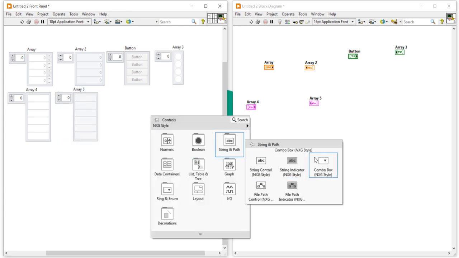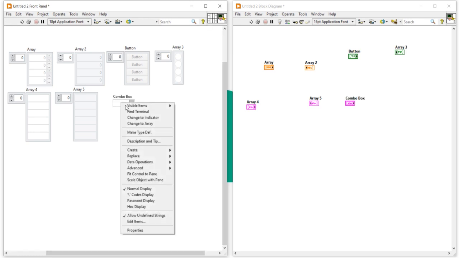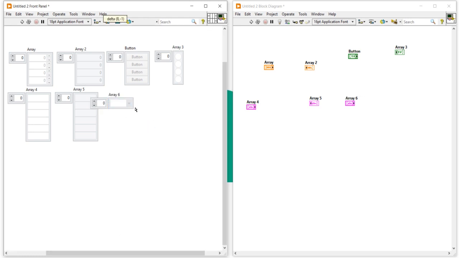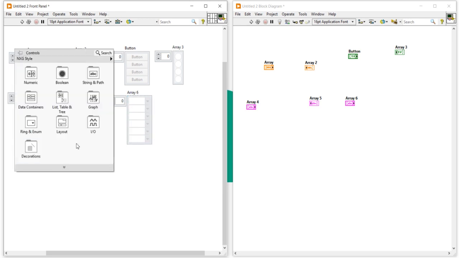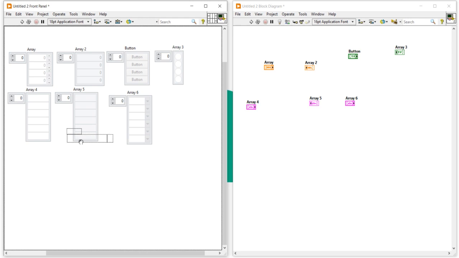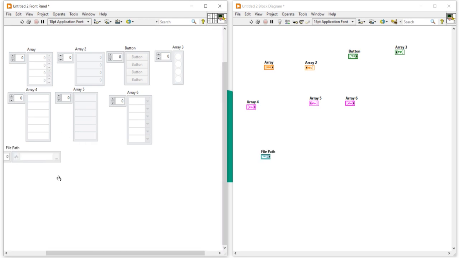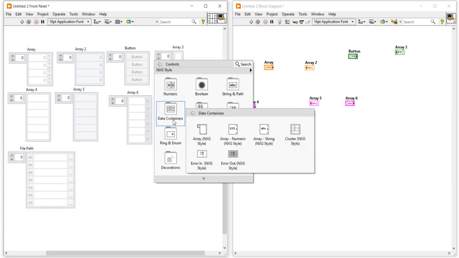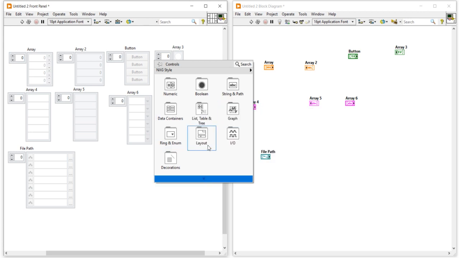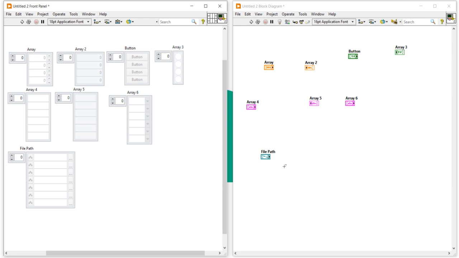Right click, come here, click the combo box, change to array. You will get an array for this combo box. Right click, come here, path, right click, change to array. Same here. If you want to create a cluster, we will see that later. Now you can see how easily you can create controls and indicators for the array. Let's go ahead.